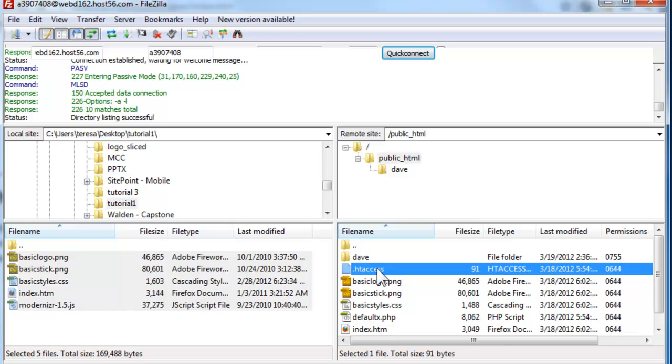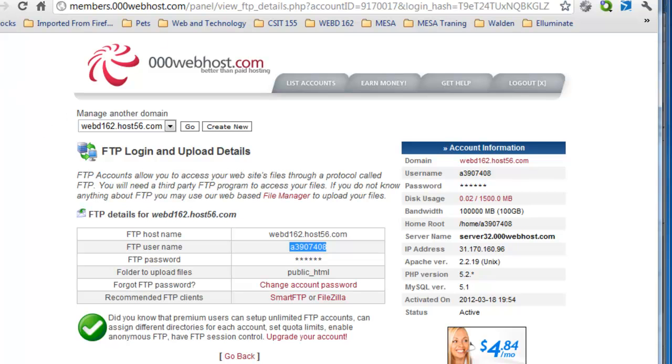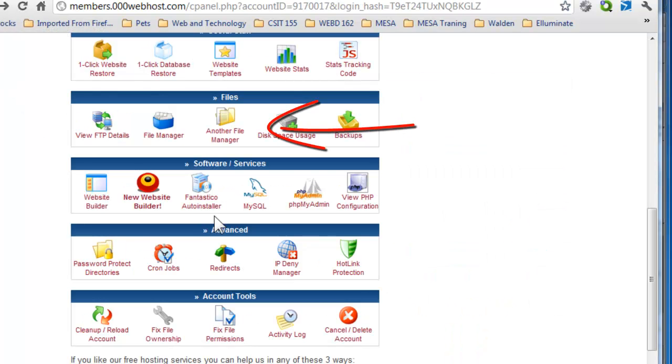So this is pretty much the end of my demonstration for FTP. And remember, you can always FTP from the control panel, which is on the server.